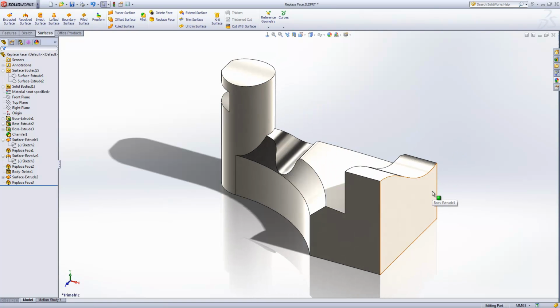Often the best way of modelling in SolidWorks is to use a combination of hybrid modelling techniques, so using surfacing and solid modelling together, and you'll see that the Replace Face tool is a brilliant tool for that kind of thing.